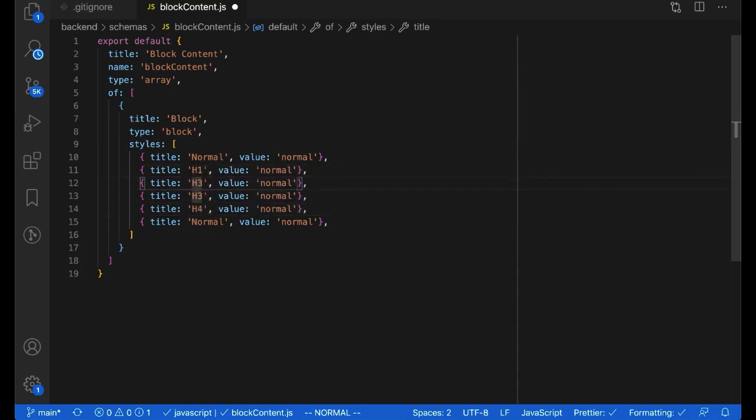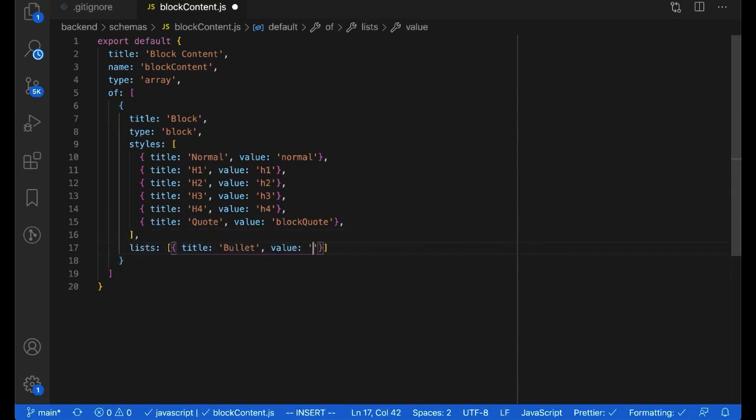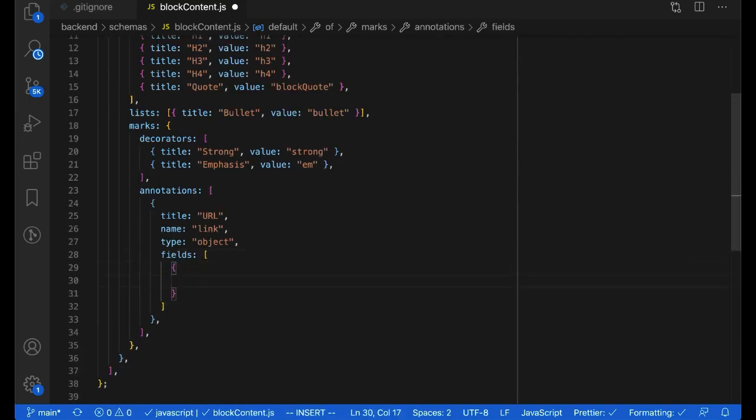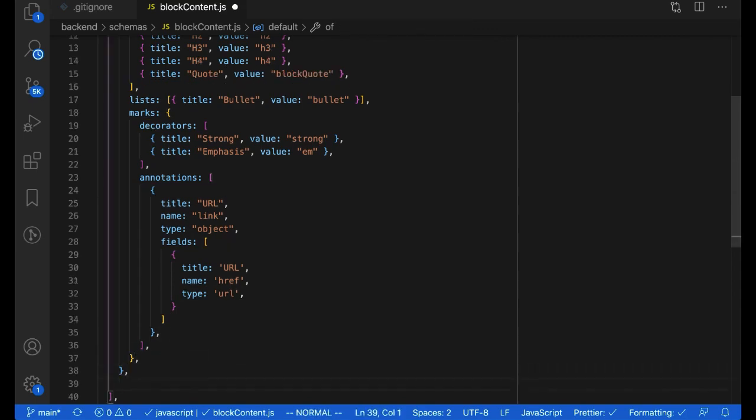So the block type will need a type of array, and then we set that with all the different parts that go into the text editor. So it'll be an array of objects. First, the block, which is everything that will go in here, like headers and quotes that we will format. And then we'll make lists, bullets, and marks for decorators like strong and emphasis or italics. And then we'll also have annotations for URLs that are a link, an object, and the fields will be URL, the ref, and the type of URL.